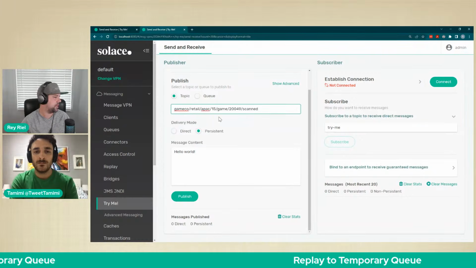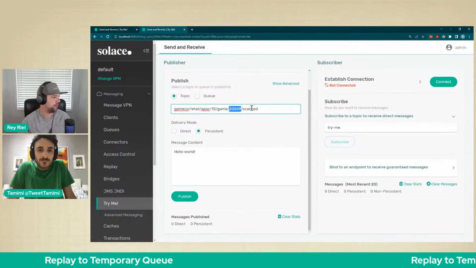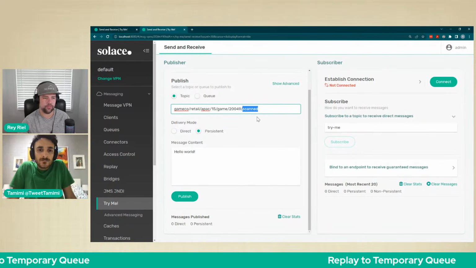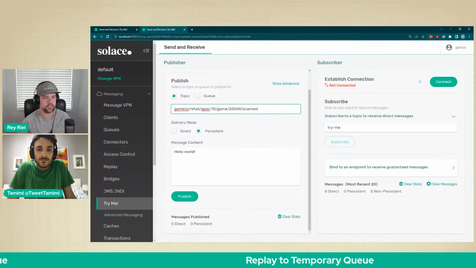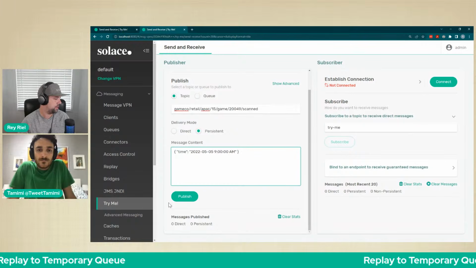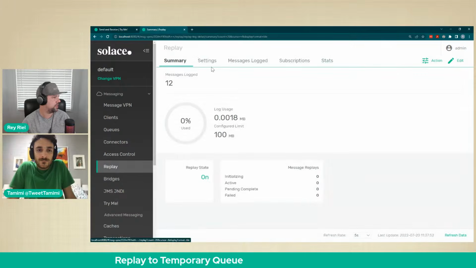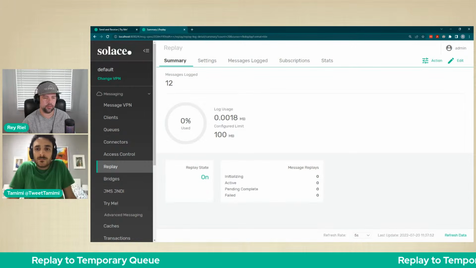We have this message saying that in store 15 of APAC, in our game code use case, this specific game was scanned at the counter. I'm going to put the time of when it was scanned into the message content here and hit publish a bunch of times, just like that. So now we'll have 12 messages sitting in our replay log.